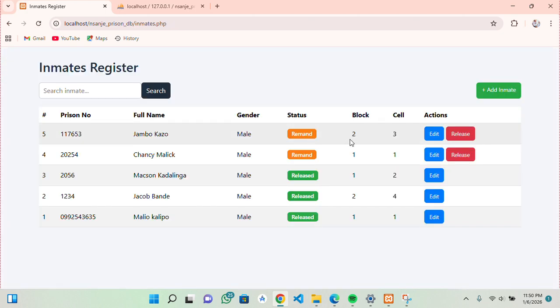So the idea is to have this system whereby my officers can manage my prisoners through the system that is going to be there. That's just an idea. Now let's say we want to add my inmates.